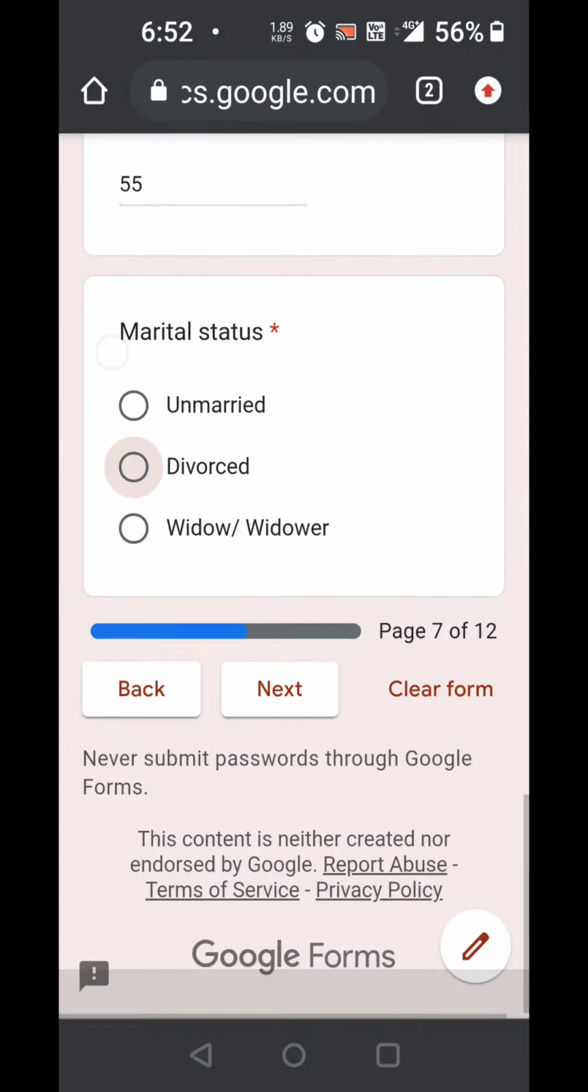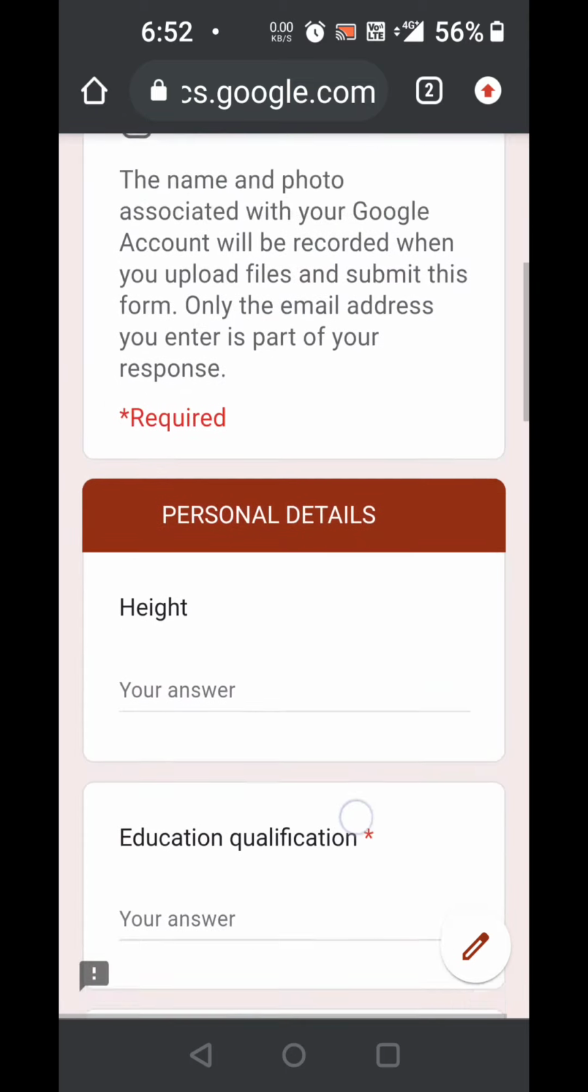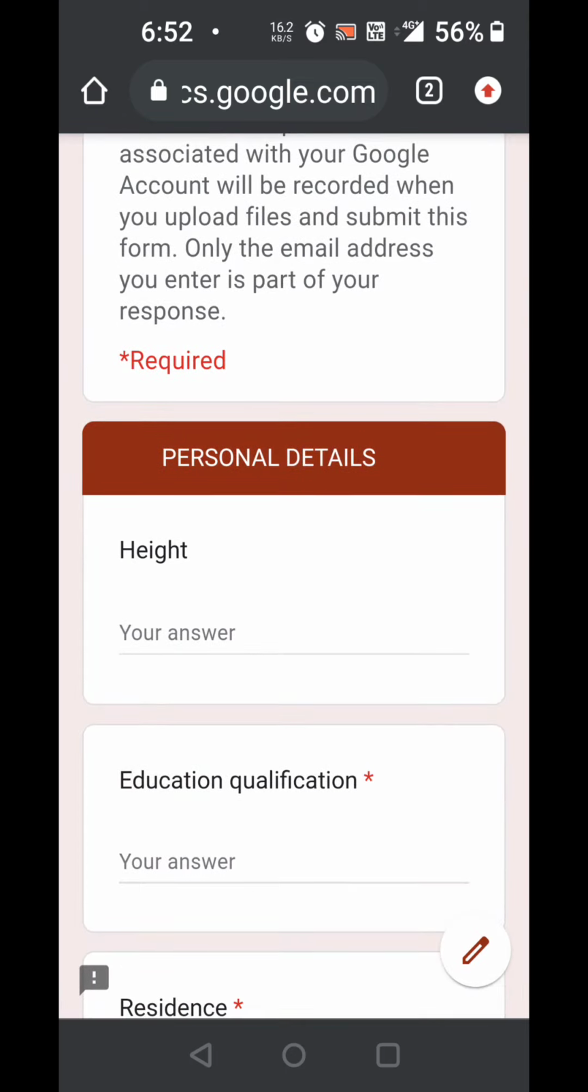Now it asks for the marital status. You can be either unmarried, divorced, or widow or widower. If you're unmarried, then click unmarried and go next. Then here it asks for your personal details in the next form.